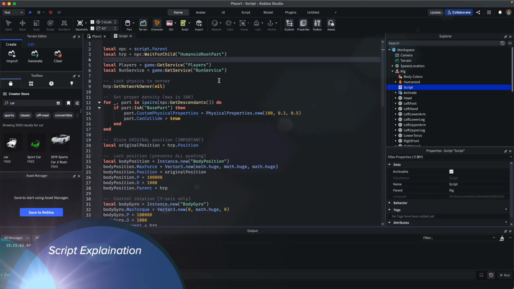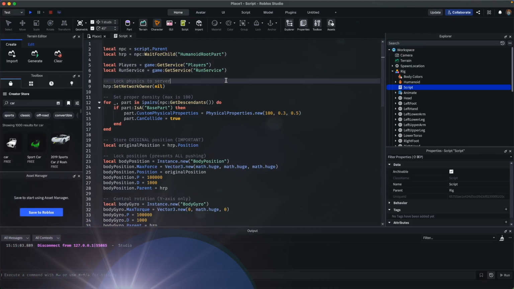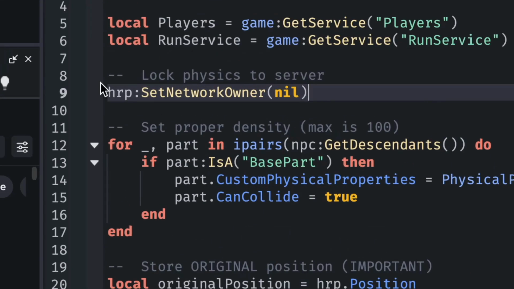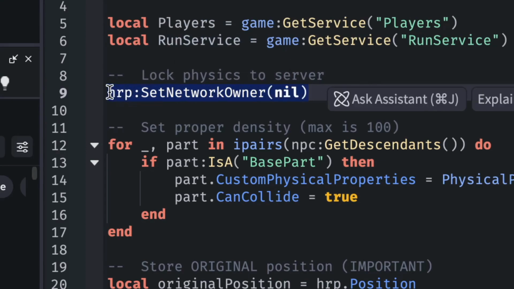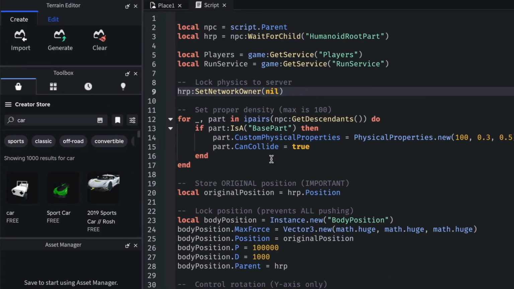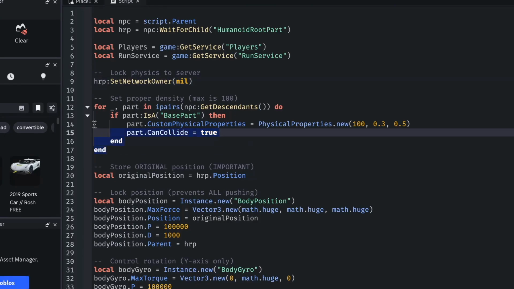First, we get the humanoid root part because that controls movement and rotation. Next, we set the network owner to nil. This makes the server control the NPC instead of the player, which already reduces pushing. Then we increase the density of all parts to make the NPC heavier.